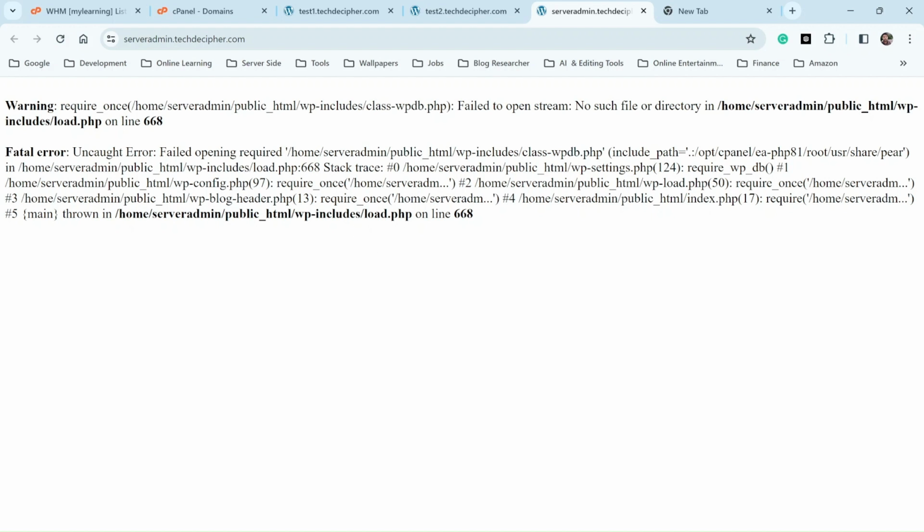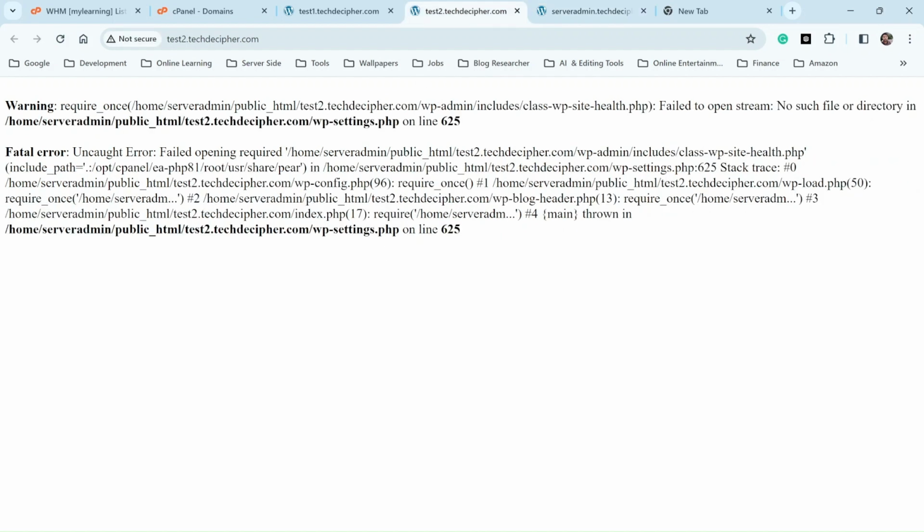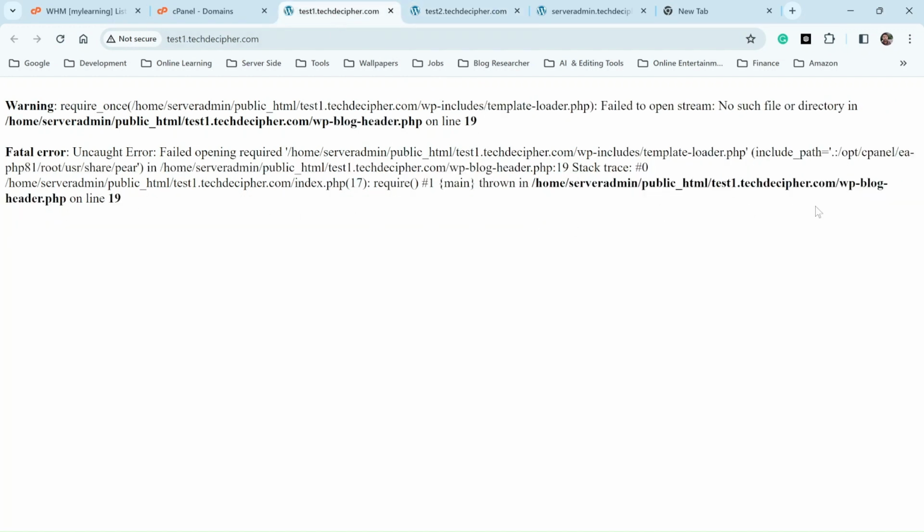As you can see, this failed opening required error wouldn't only happen over load.php. It can happen on almost any WordPress core file. I have this scenario, and in the second scenario it is happening over wp-settings.php. In the third scenario, it is happening over wp-blog-header.php, and similarly it can happen over any plugin or any theme. The basic reason it happens is that a file that is referenced is missing or does not exist in the WordPress core files.